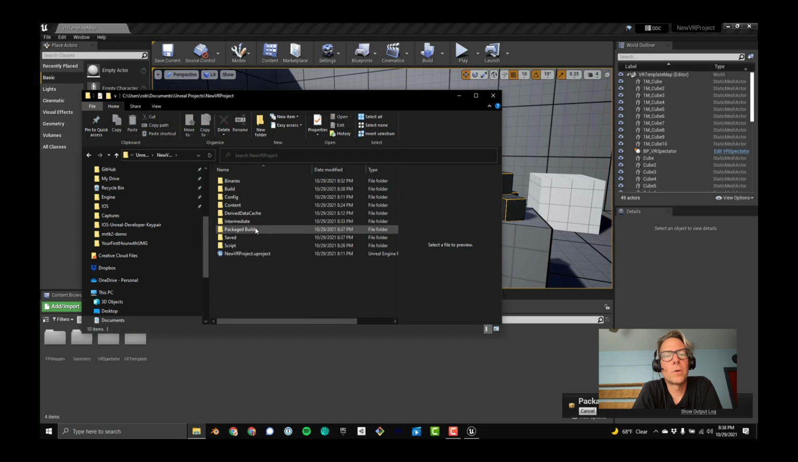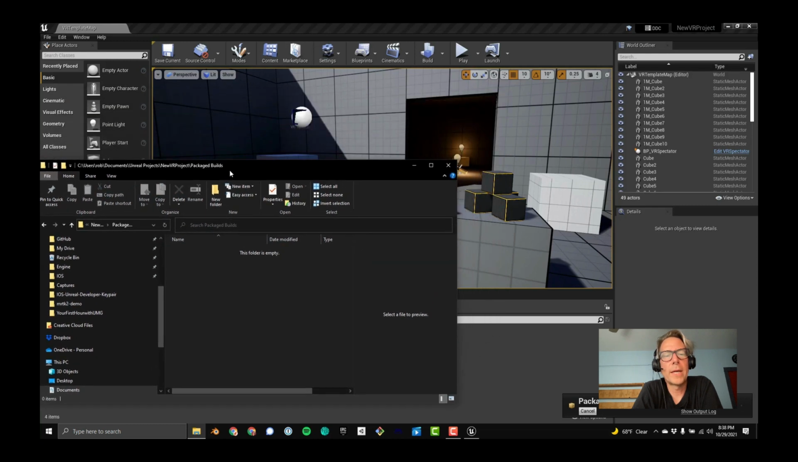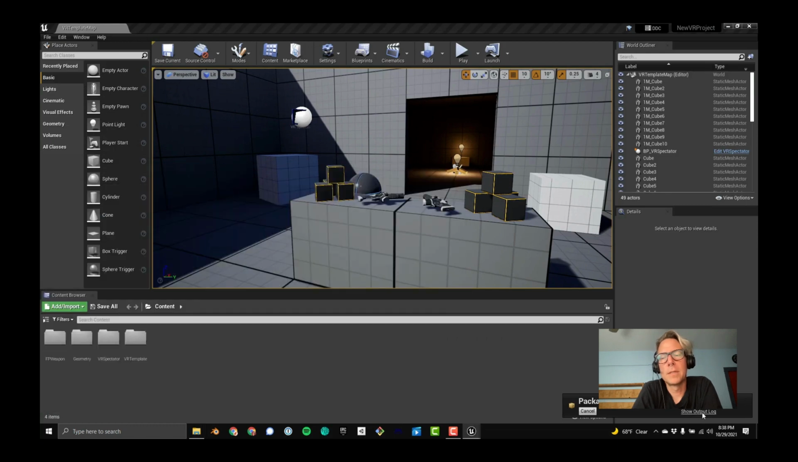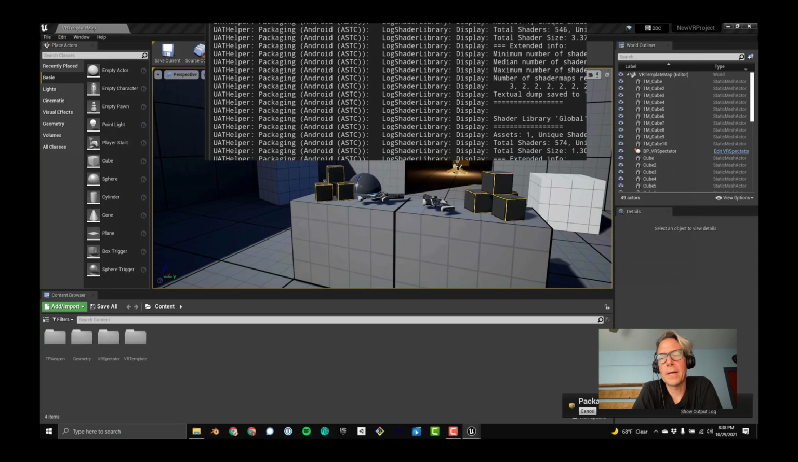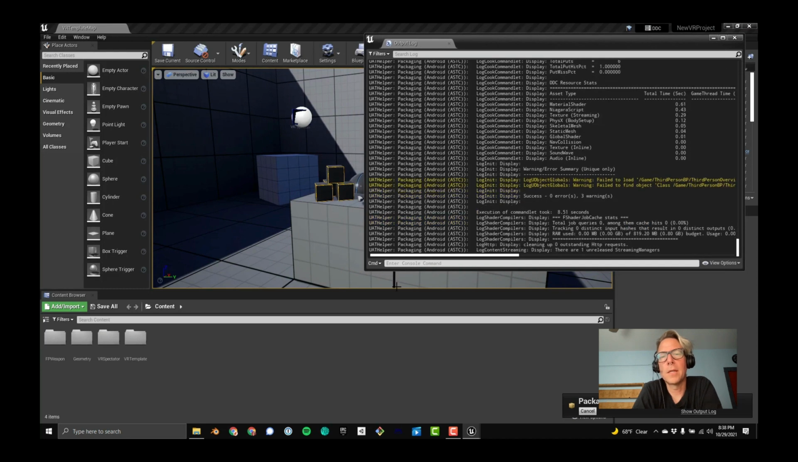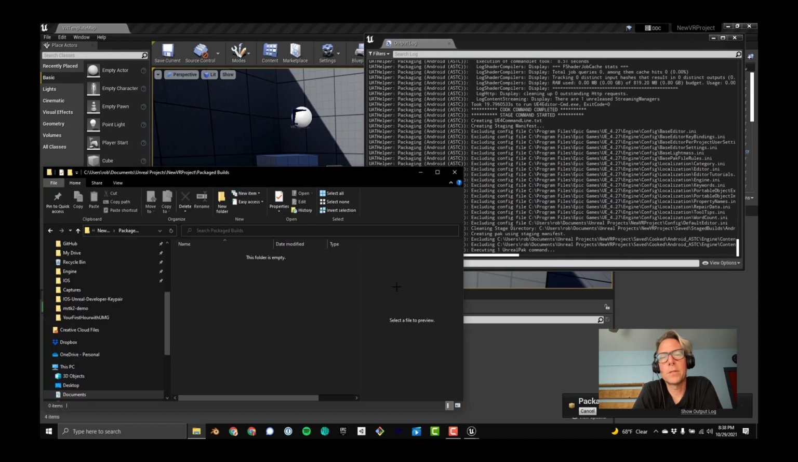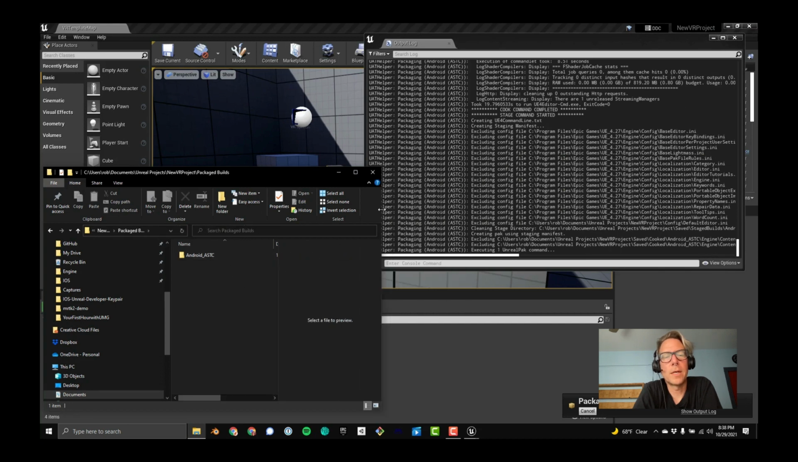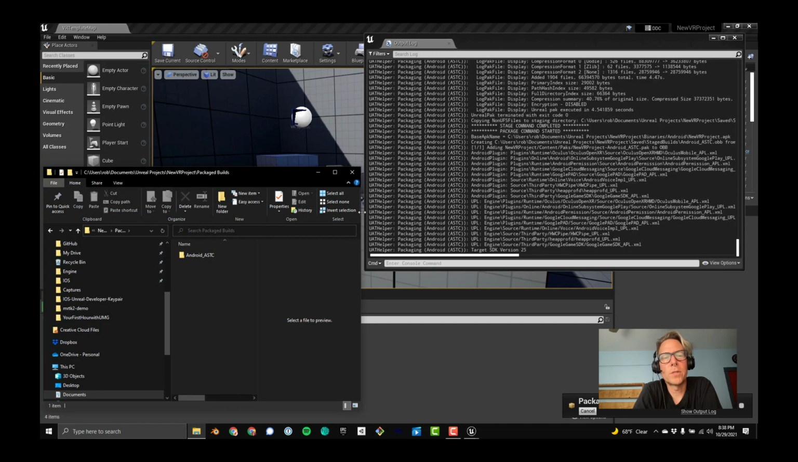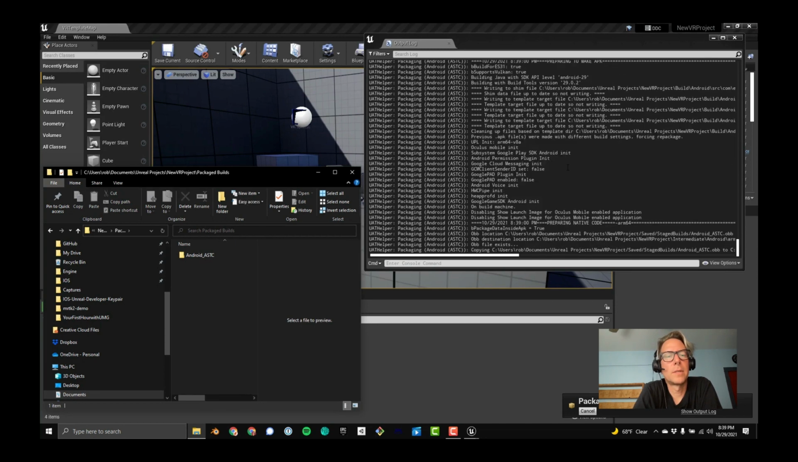So here we are. I'm going into the projects, going into package builds. I'm just waiting. I want to be able to monitor this folder for the package run. You can also notice I clicked on show output log there. So this is, again, the log file running while the packager is running. And now you can see we've got a directory called Android ASTC. There's probably nothing in there quite yet, so I'm going to wait for it to finish running before I click into it.